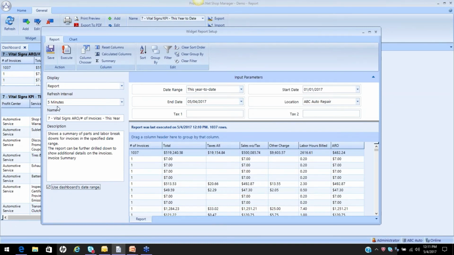Here's my refresh interval, so I can say how often I want this report to refresh, and you guys can choose from any of these you want. You can leave them where they're at if you wanted to. What you don't want to do, unless that's your choice, is leave it on manual. If you leave it on manual, then you're going to have to go up here and refresh it yourself. So I'm going to set mine to refresh every 5 minutes.